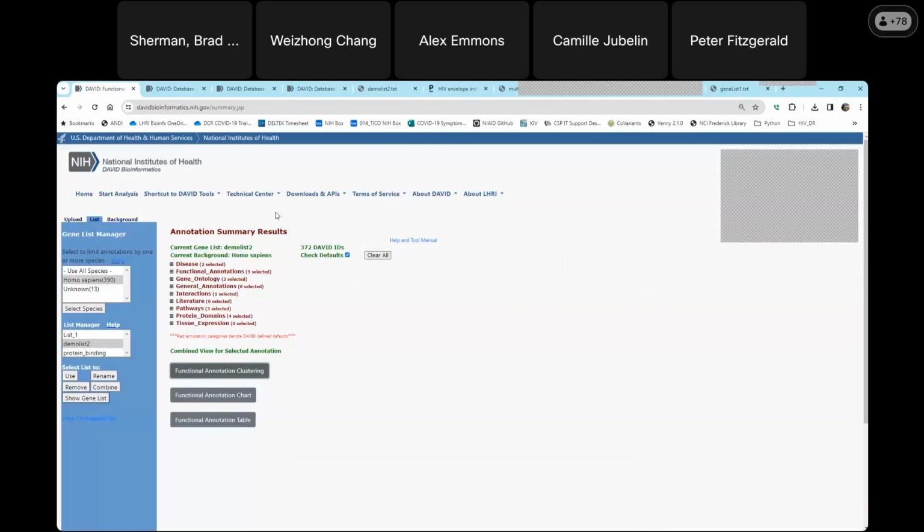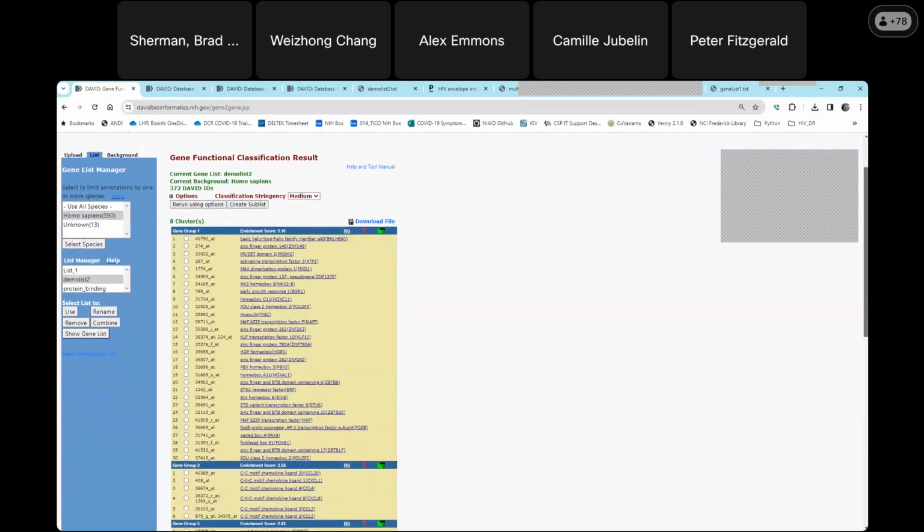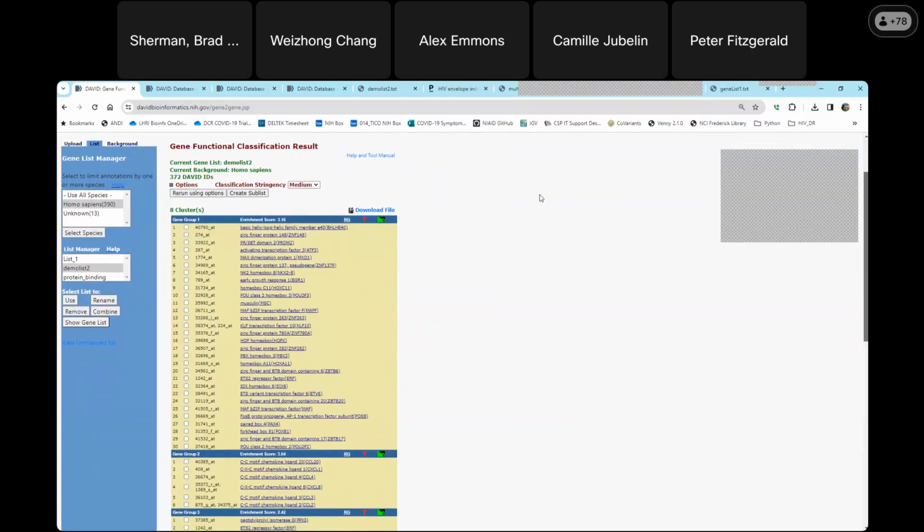All right, so that takes care of the annotation summary and the functional annotation tools. So now I'll move on to gene functional classification. This is very similar to what I just showed with the functional annotation clustering. It's using the same fuzzy heuristic clustering algorithm. It's using the kappa similarity, but just like the difference between the related terms and the related genes, it flips it. So now I'm looking for groups of genes in my list that have very similar annotation.